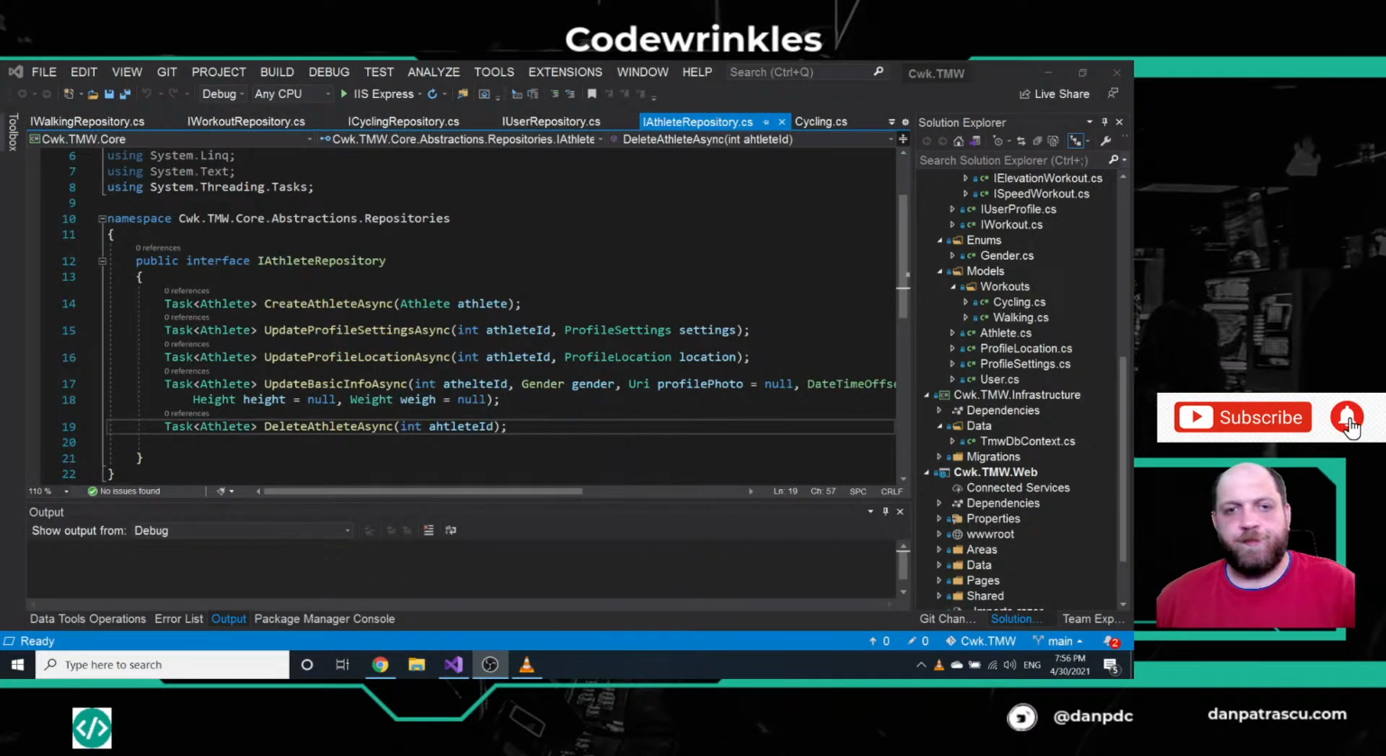Hello everybody and welcome back to our challenge to build a workout tracking application, of course using the .NET stack. For the front end we'll use Blazor, but I'm not sure that we'll get to the front end today.